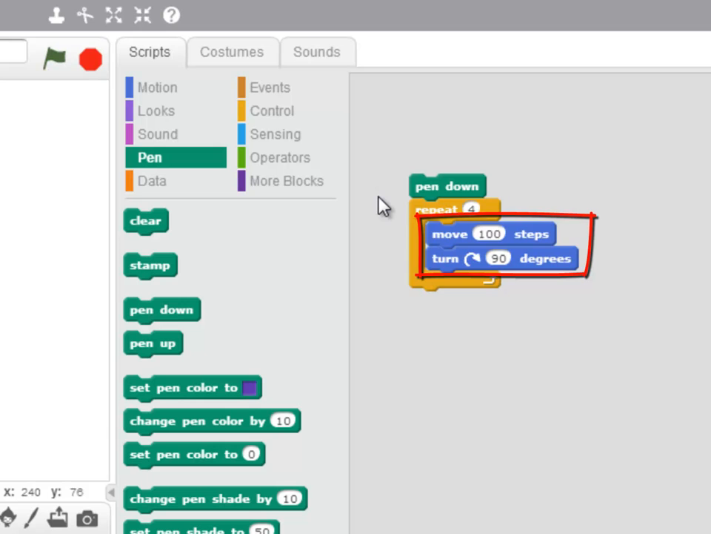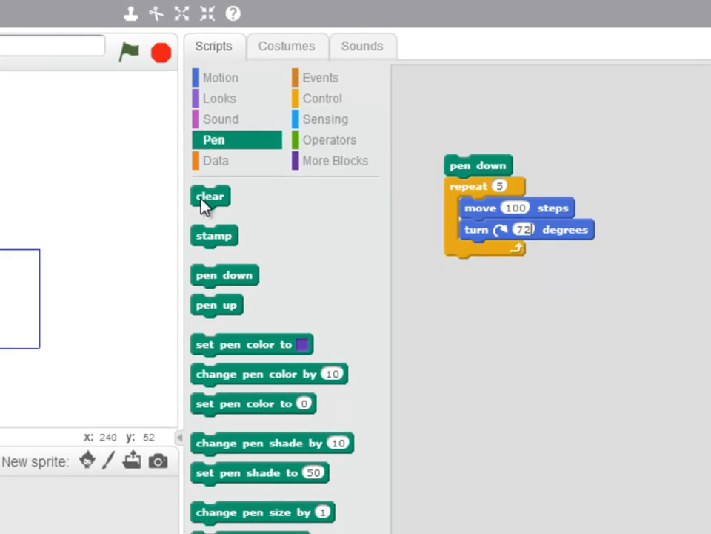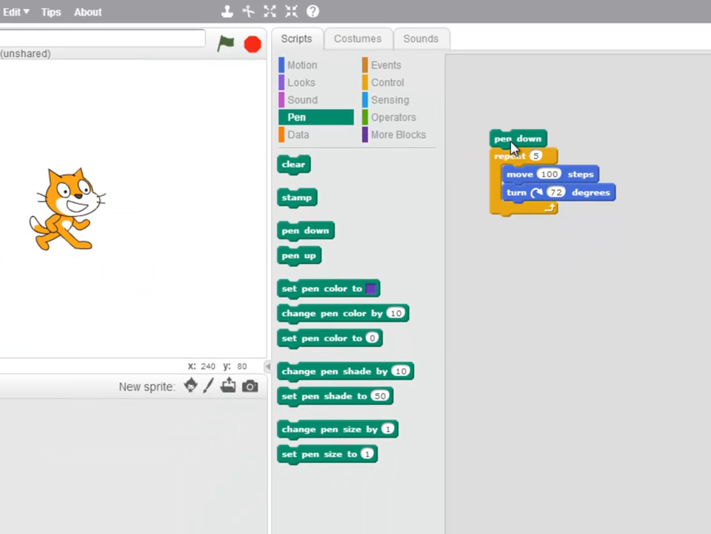Now I could change this program to draw a pentagon. Each pair of blue blocks draws a side of the shape. Now a pentagon has five sides, so I'll have to repeat this five times, move 100 steps, and turn, well, we're going to have to turn 72 degrees this time. Let's clear the screen and see if it works. And it does. Well, let's create a hexagon, six sides, with 60 degrees to turn each time.